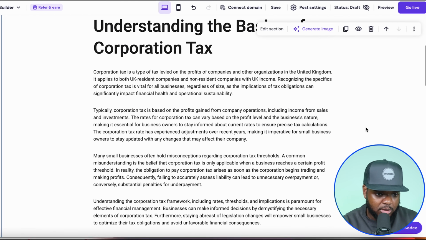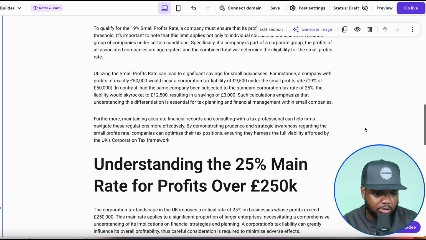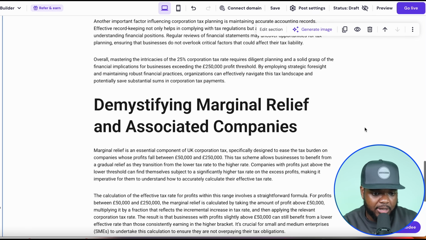Okay, so looks good so far from what I can see. The article is well written. It's got all of the information. It's broken everything down.